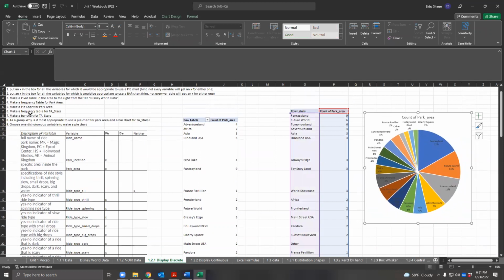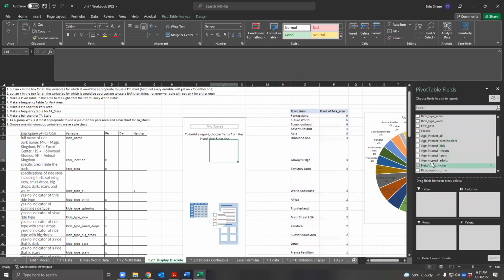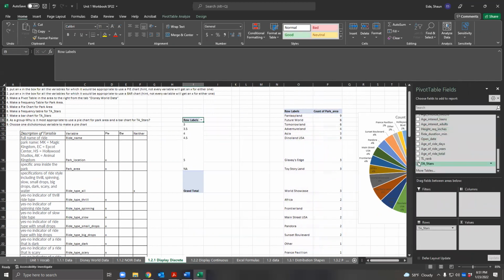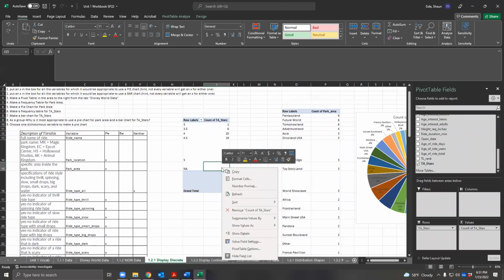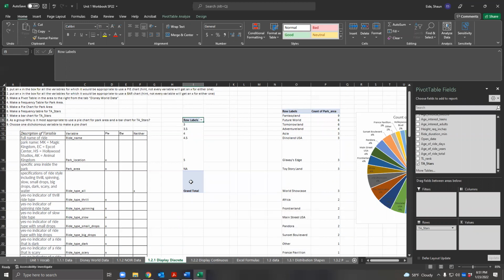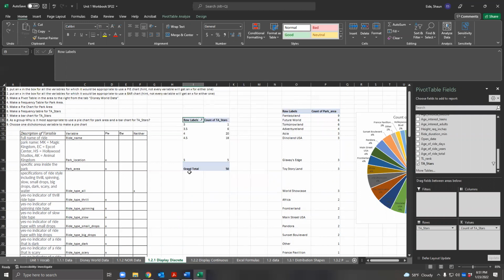And then make a frequency table for the table TripAdvisor stars. And we're going to get rid of NA. So we're going to click on NA, and I'm going to filter, hide selected items. So I only want these. Okay, so TripAdvisor stars. Make a bar chart for TripAdvisor stars.